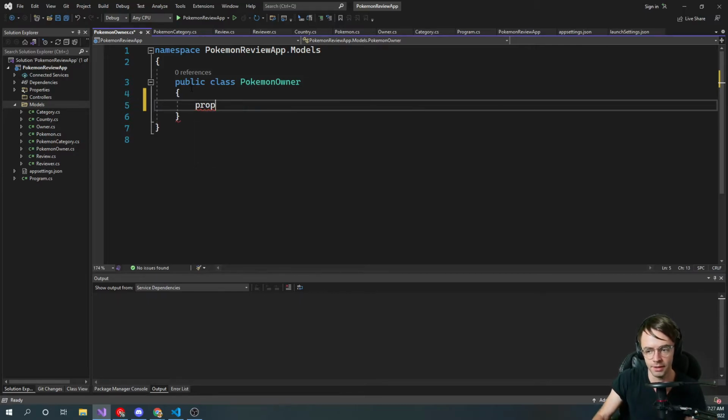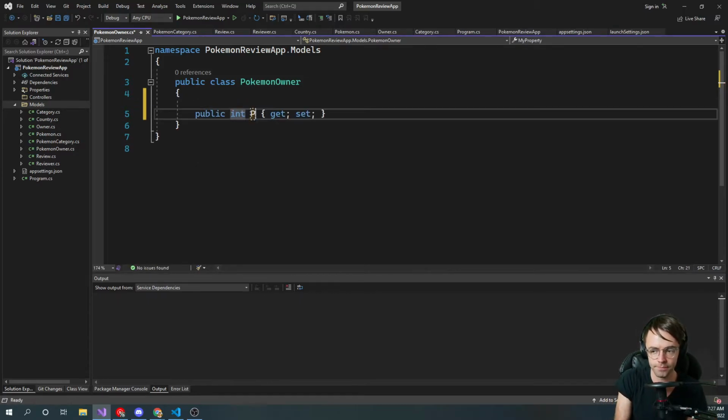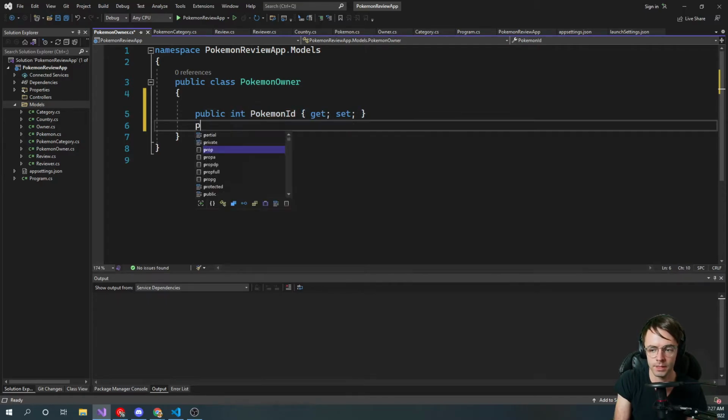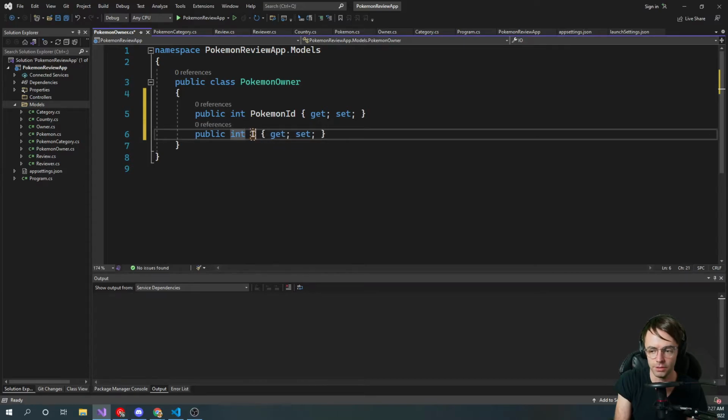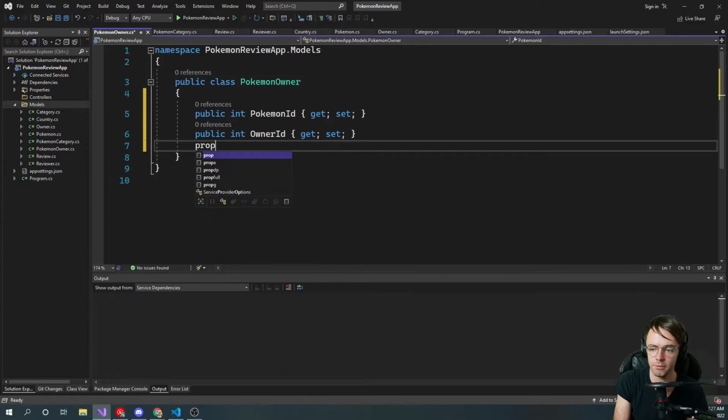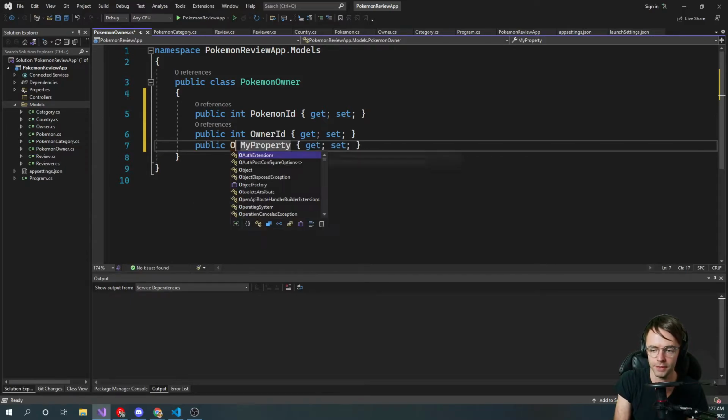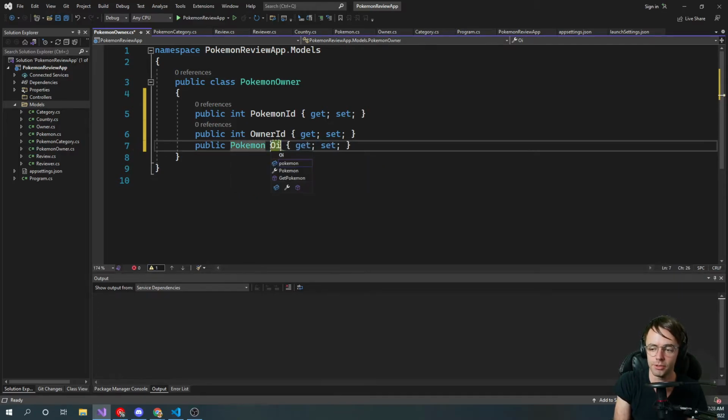So we're going to have the owner, Pokemon owner. So Pokemon ID, prop int, and then owner ID. Then we're going to have prop, the Pokemon actual entity, and then Pokemon.